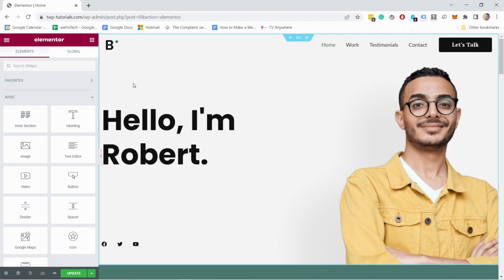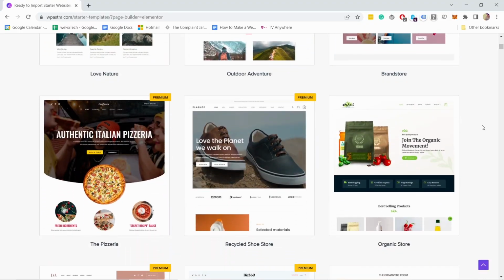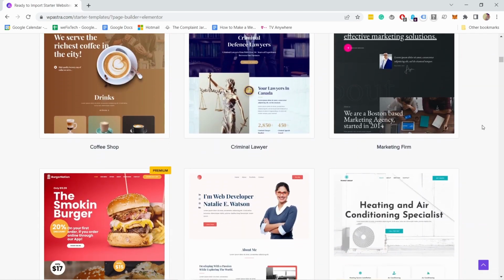In the next 10 minutes, we will make a website like this one here, where you can just drag and drop elements and add pages and style it the way you want it. And you can choose from hundreds of pre-built designs, so you don't need to start from scratch.